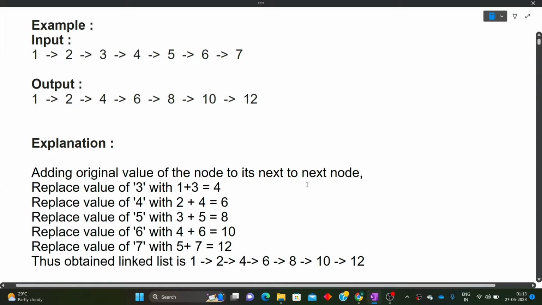Adding the original value of the node to its next to next node. So you see, replace the value of 3 with 1 plus 3. That is, this 3 will become 1 plus 3, and 1 plus 3 is 4. Next is replace the value of 4 with 2 plus 4. This value will be 4 plus 2, that is, 2 plus 4 is 6. So we have replaced it with 6.